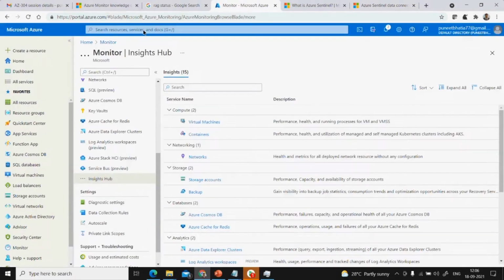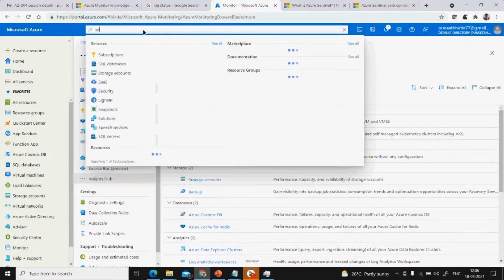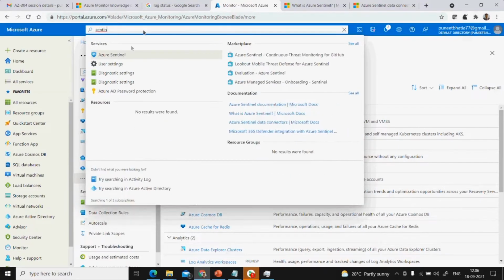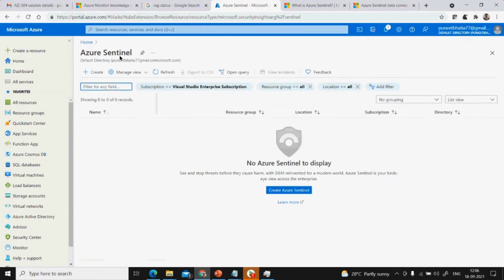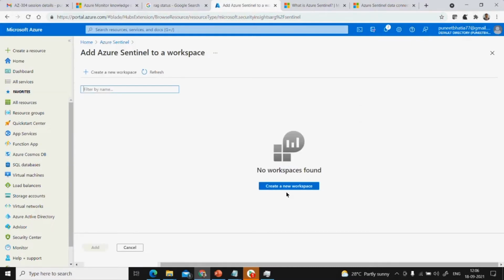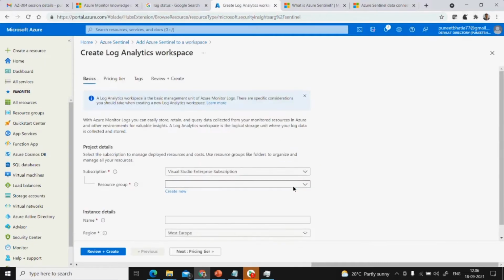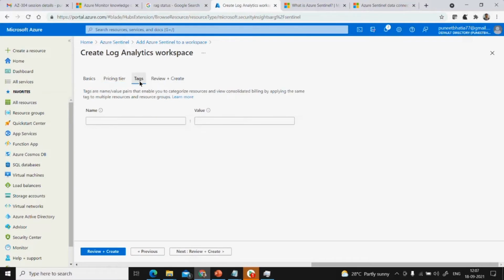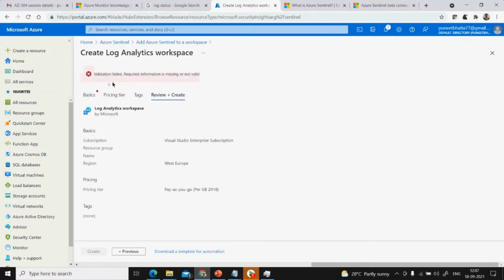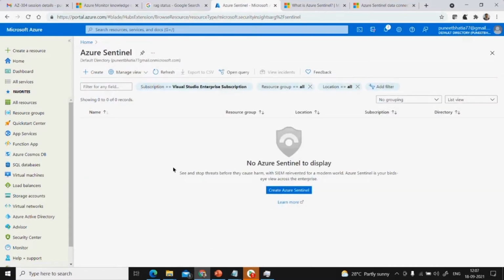Let's quickly check it. Azure Sentinel. No Azure Sentinel to display. Create Azure Sentinel. Create a new workspace. Create a log analytics workspace. That needs one workspace to be created. Then you can go further. It's not showing the options until you create a new workspace.